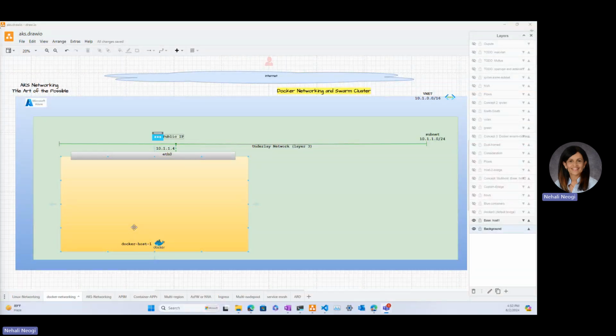This video is part of a playlist on AKS, Azure Kubernetes Service Networking. Today's topic is Docker networking and overlay networking using Docker Swarm Cluster. This is a foundational concept to Azure AKS CNIs.